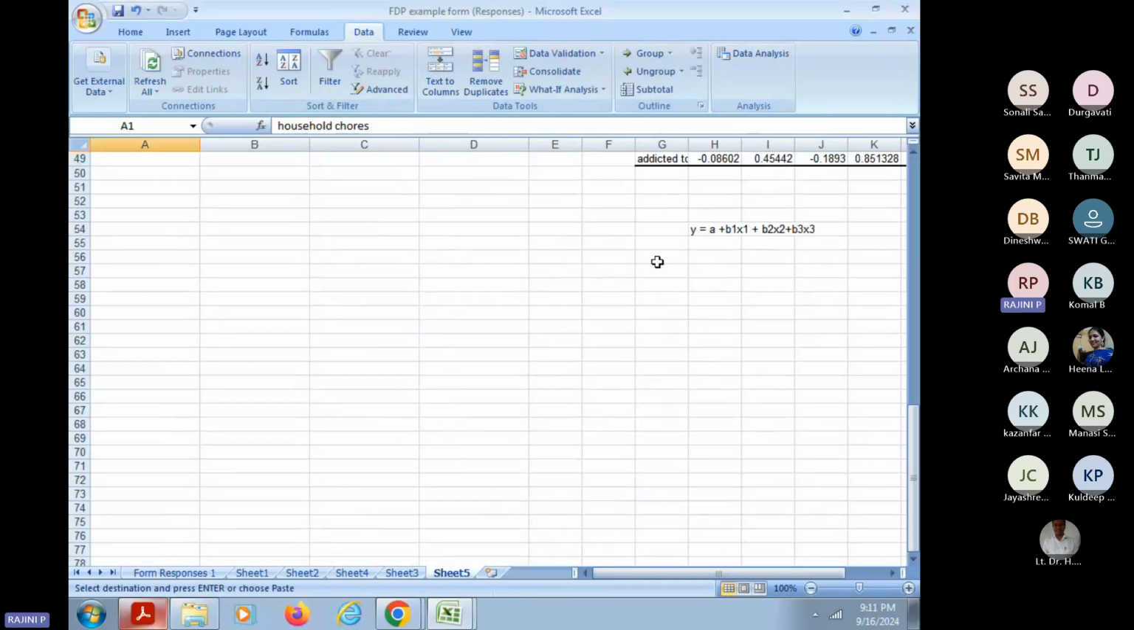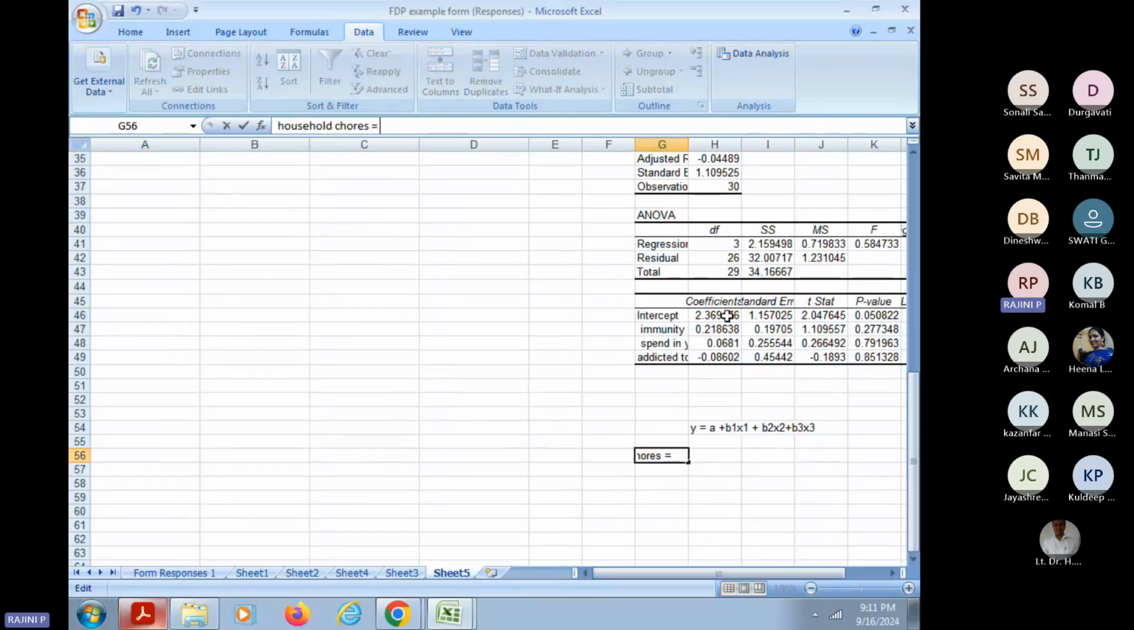Okay, Y is household work equals what? A1, what is it you are having? The intercept value is 2.369, plus B1 0.2186. You people already know this one, so I'm not explaining that.